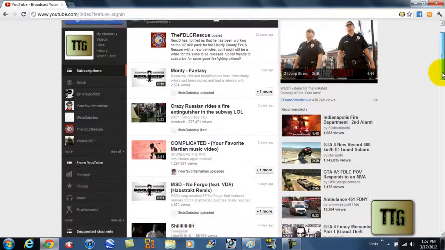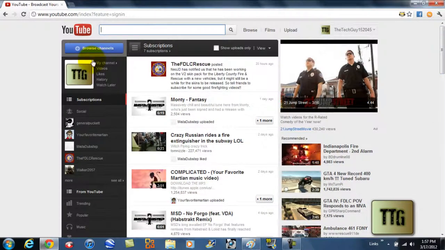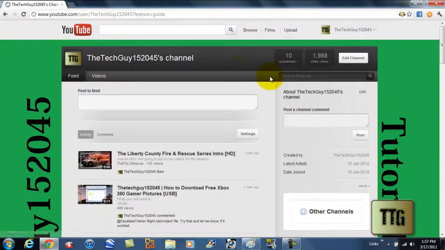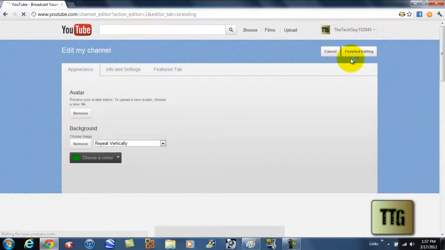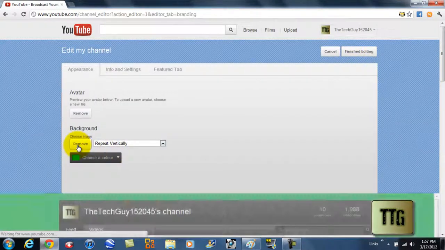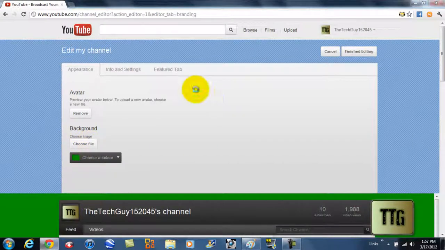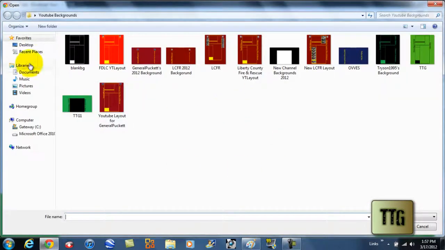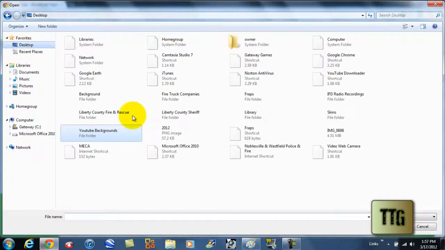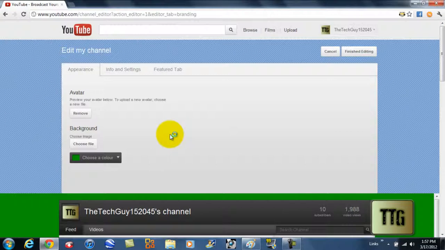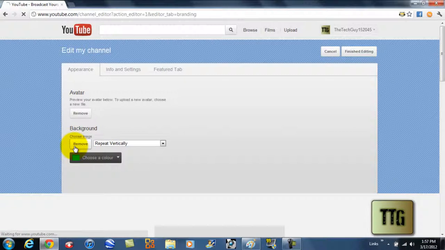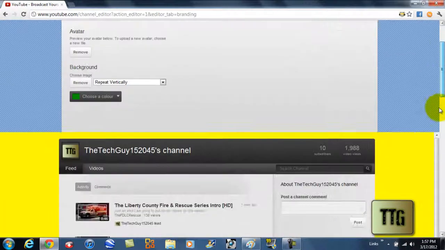Okay, once you're on there, go to your channel, then click on Edit Channel, and then just click on Choose File. I'm sorry, I was going to say something, but it might confuse you, so just click on Choose File, then click on your wallpaper, and right there it says Loading, and there you go.